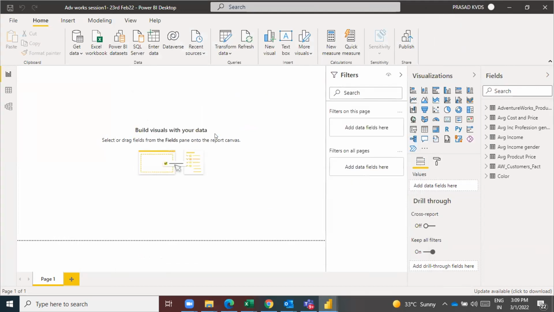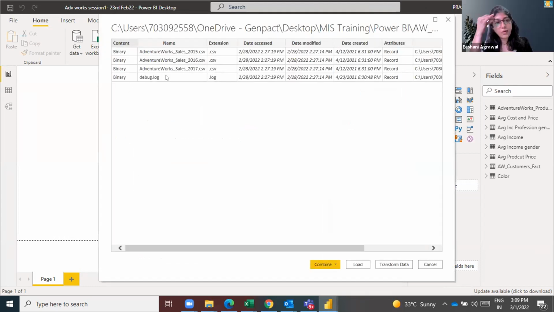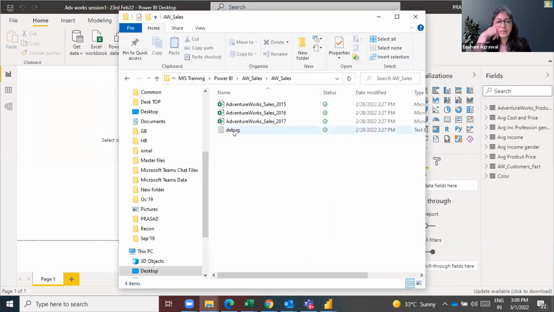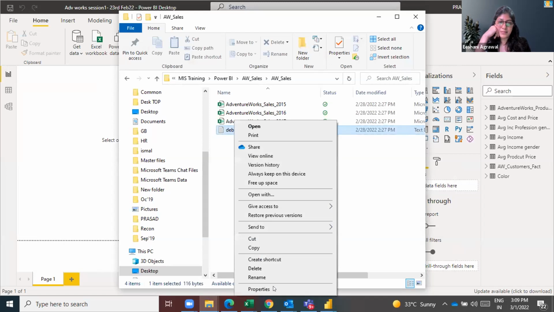What was that debug thing, the text file? I was also having that. Oh, yes. You delete this and please upload. I think when you download, some debug log gets downloaded. Just cancel this. Go back to your folder. Delete the debug file. Otherwise, you will get errors.